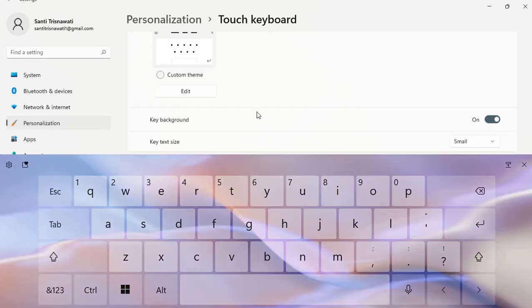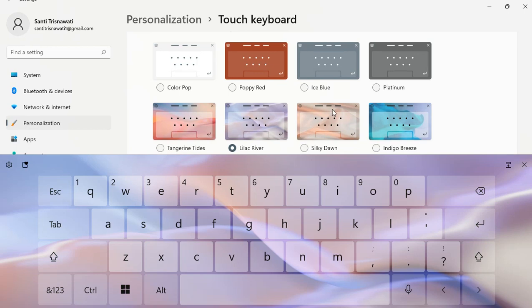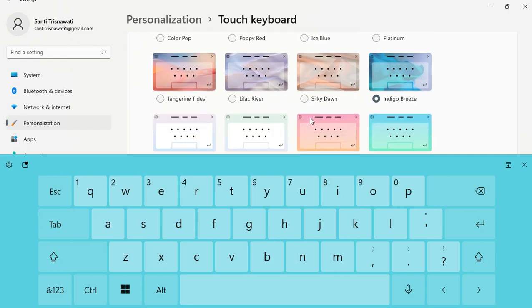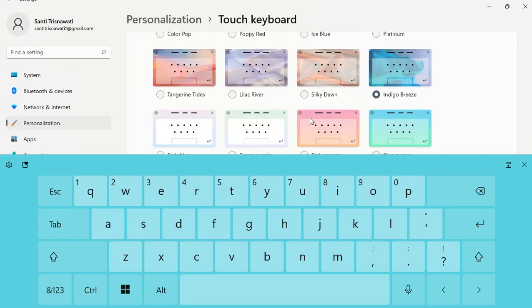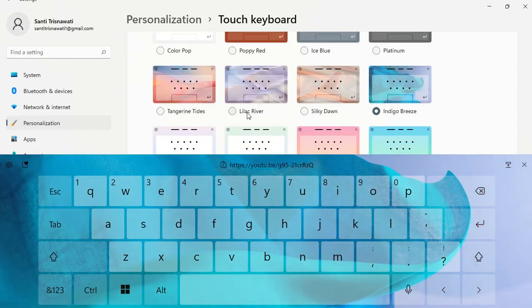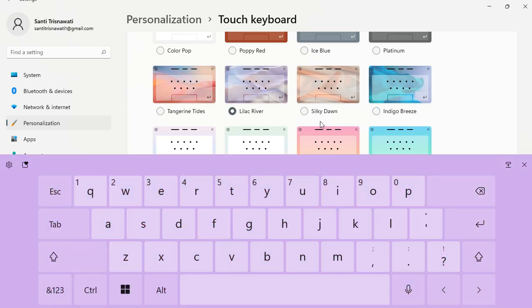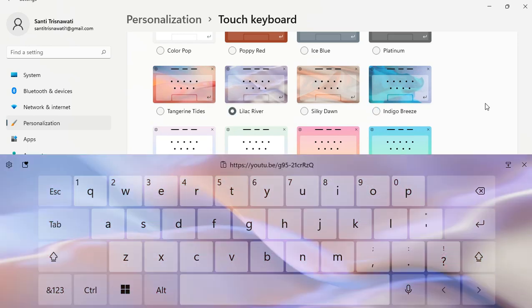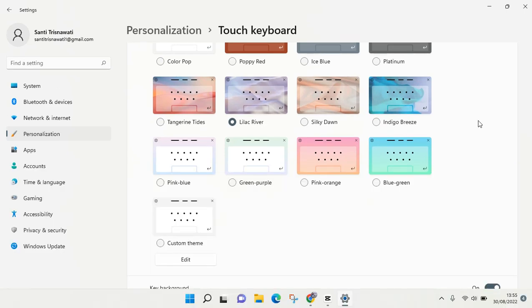Okay, so this is the result, and I'm going to see another theme, for example this Indigo Breeze. Okay, I think I like the previous one better. Okay, so I think that's all. That is how you can change the background of the touch keyboard in Windows 11.